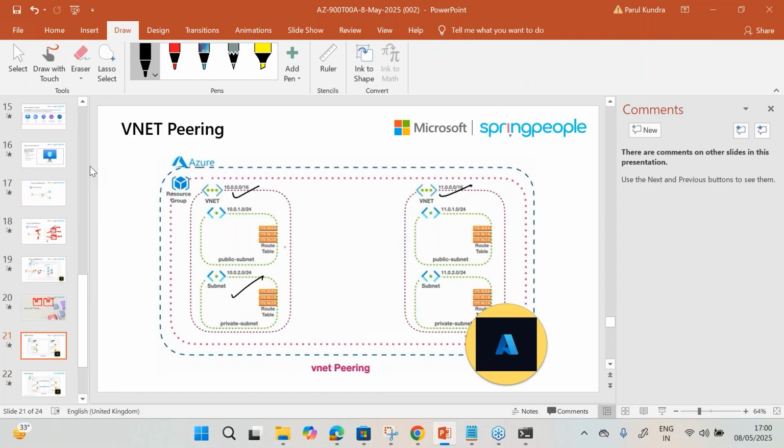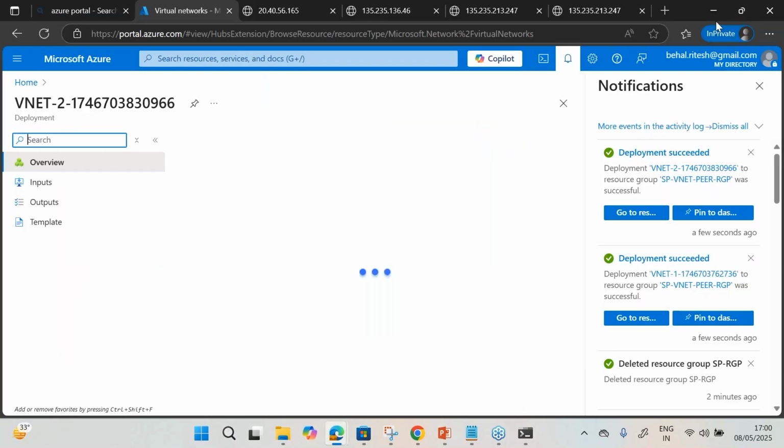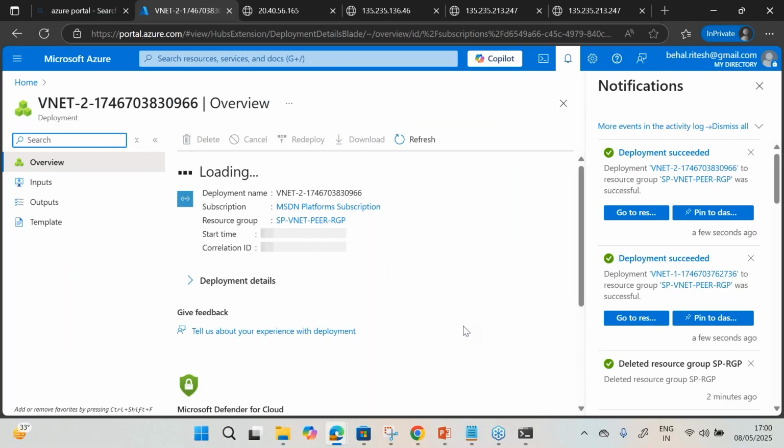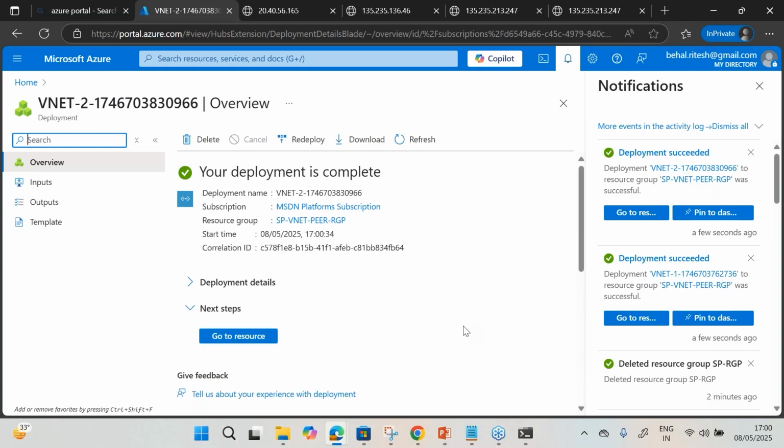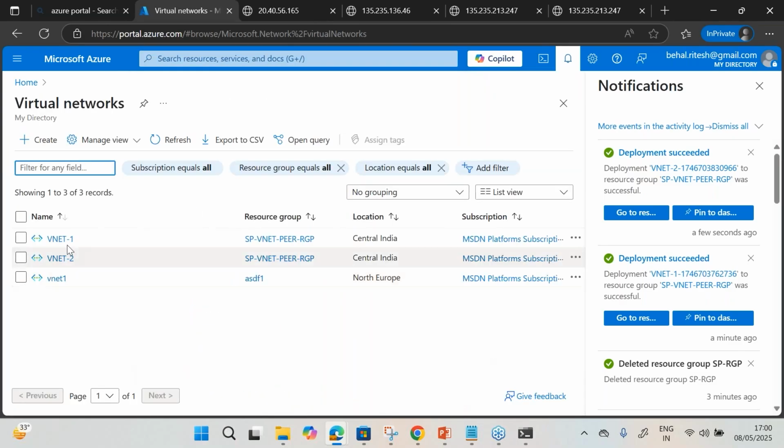Now we'll create two subnets, because we are going to create two machines. We'll not waste any time. The deployment is in progress. Done. We'll go and see the VNets. How many VNets are there? VNet1 and VNet2.